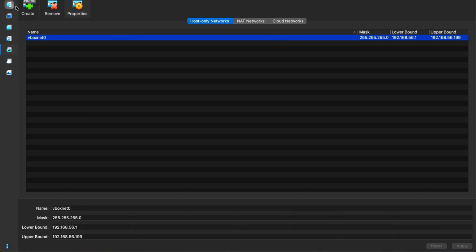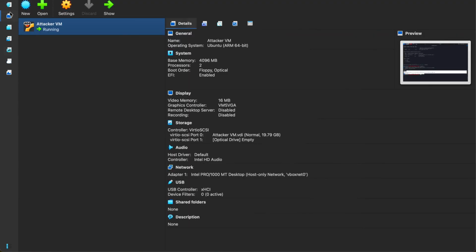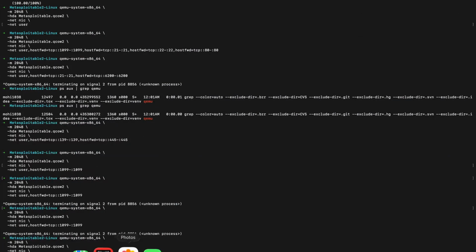The host-only network creates a private and isolated communication channel between the attacker and the victim machines, ensuring that all the exploitation traffic remains confined within the lab and does not reach the internet. Because Metasploitable is running inside QEMU with user mode networking, I forwarded specific ports from the host machine. As you can see, it is here. The ports 139 and 445 I have used for this experiment, which are used by the Samba service for SMB communication.